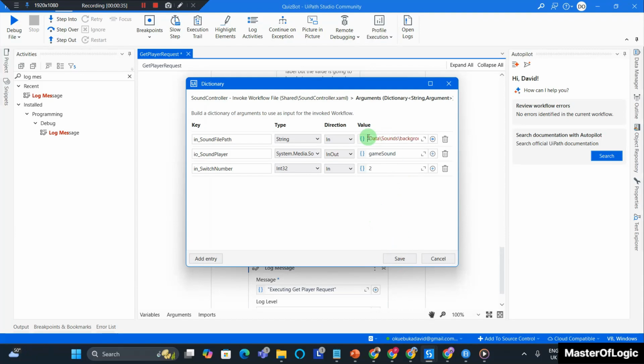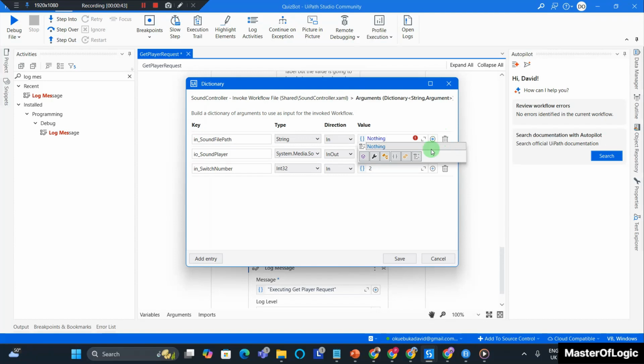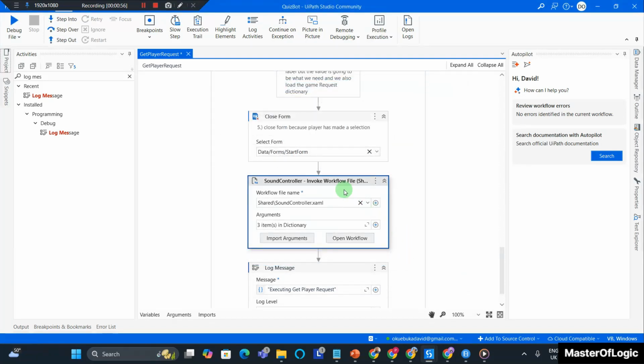Again, I also do not want to initialize the sound file, so I also want to set this to nothing, because at this point in time, the sound file is already playing, so there is no need to pass a sound file path. But what we want to do is stop the sound. So we pass in 2. I hit save. Control S to save, and we are good.